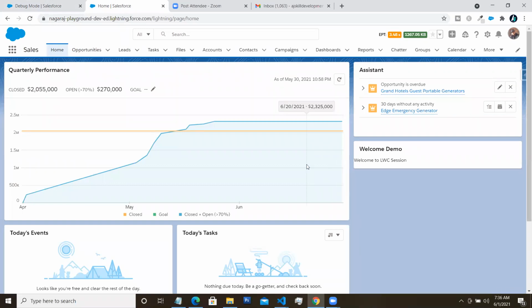But don't do this in the production org, because it will severely hit performance. It is always better to do it in your sandbox, or it is better to do it in your scratch org. Don't do these settings in your production environment. Your performance will be lost. So this is how you can refresh the components so fast.